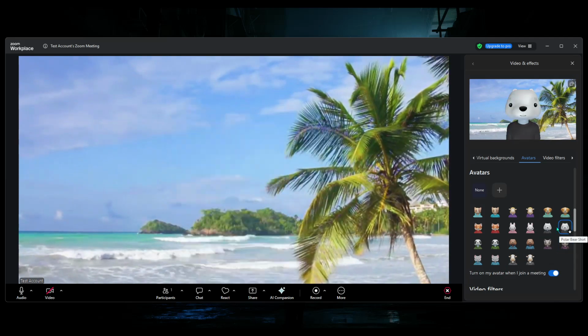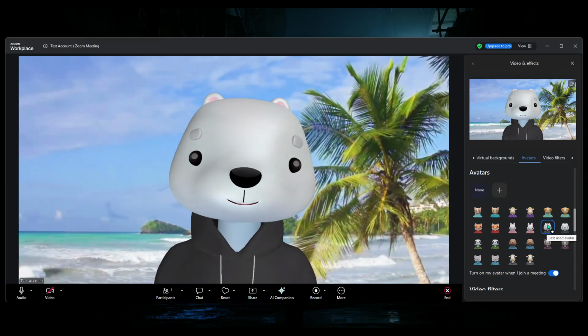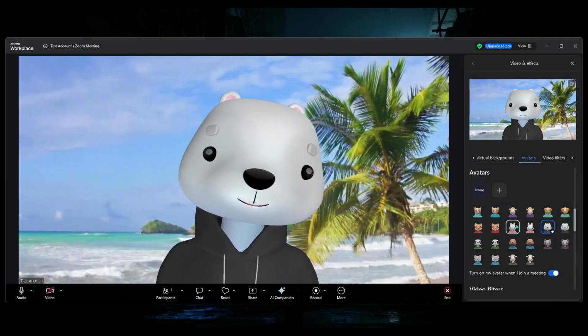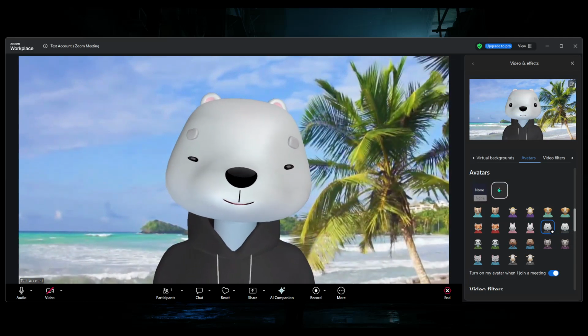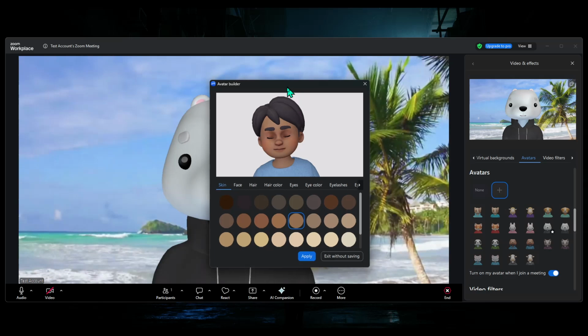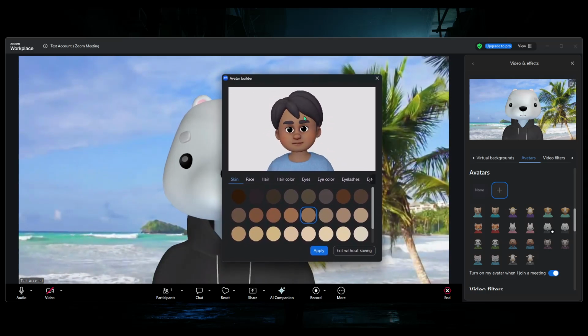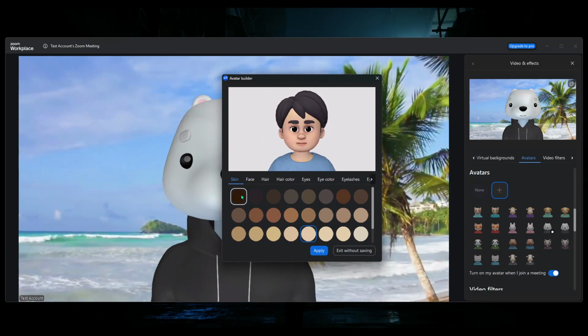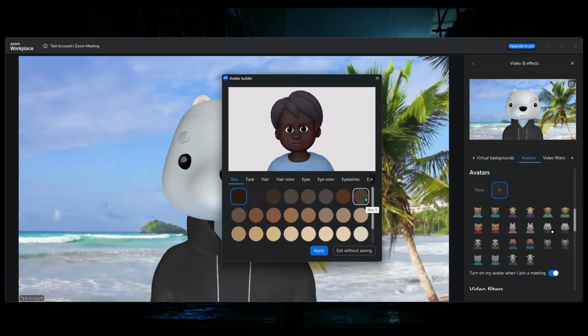Here, you have two paths. You can pick from ready-made animal avatars for a quick, playful choice, or you can click the plus icon to create your own personal virtual avatar. The custom route lets you tailor details like hairstyle, skin tone, facial features, and accessories so it feels like you.